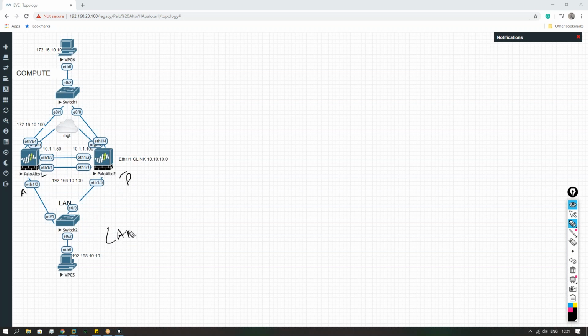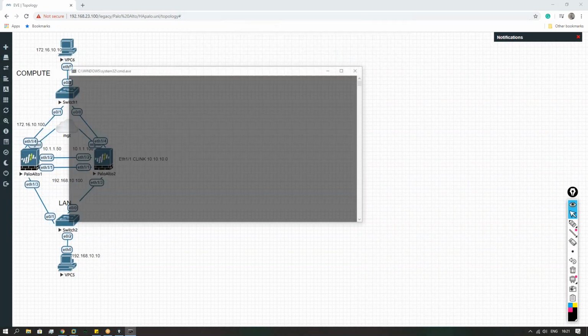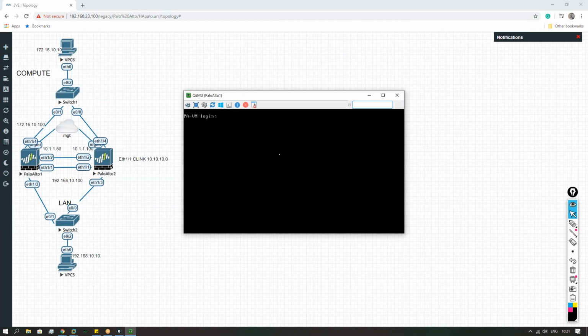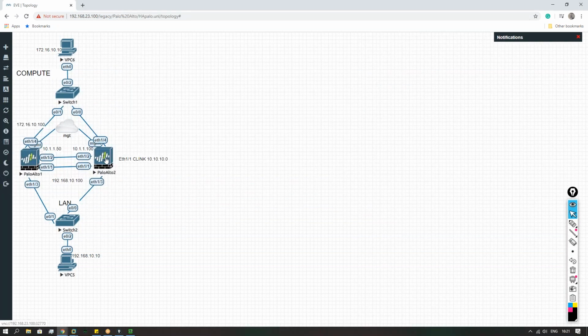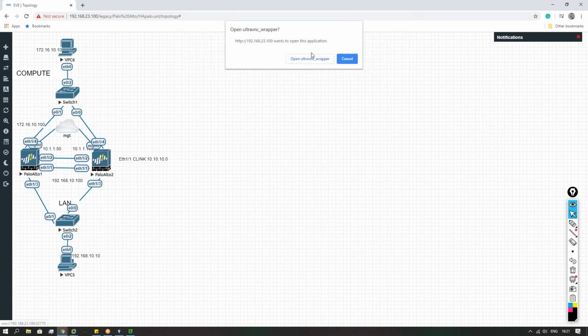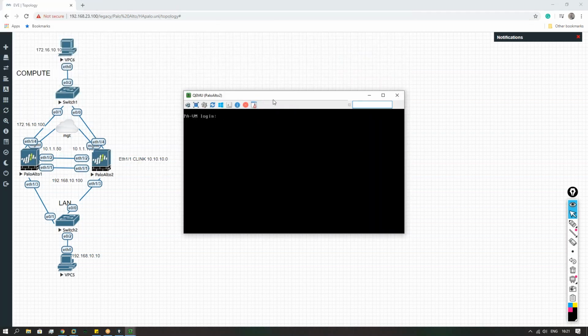This is your LAN zone, which has one switch and PC, and this is your compute zone, which has one switch and PC over here. Okay, so first thing is that, guys, before we do HA, we have to define the management IP for both the firewalls individually. So that's why I'll take this one, CLI, and take over here also, Palo Alto 2.